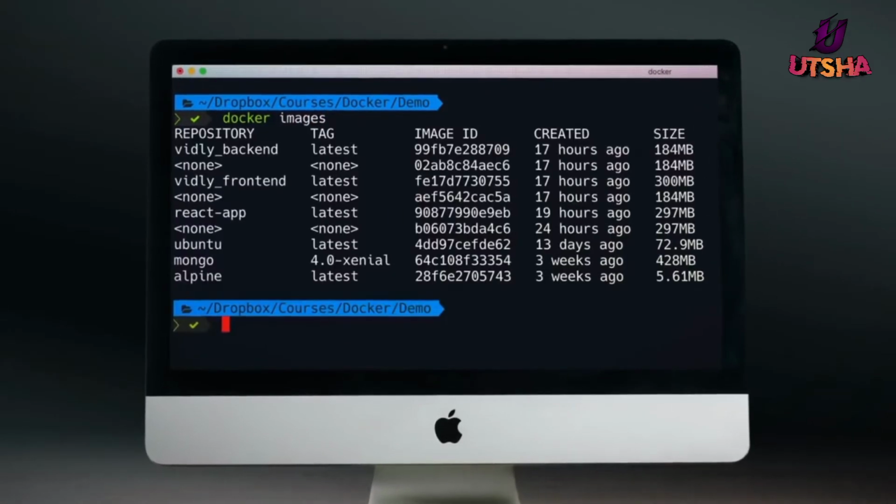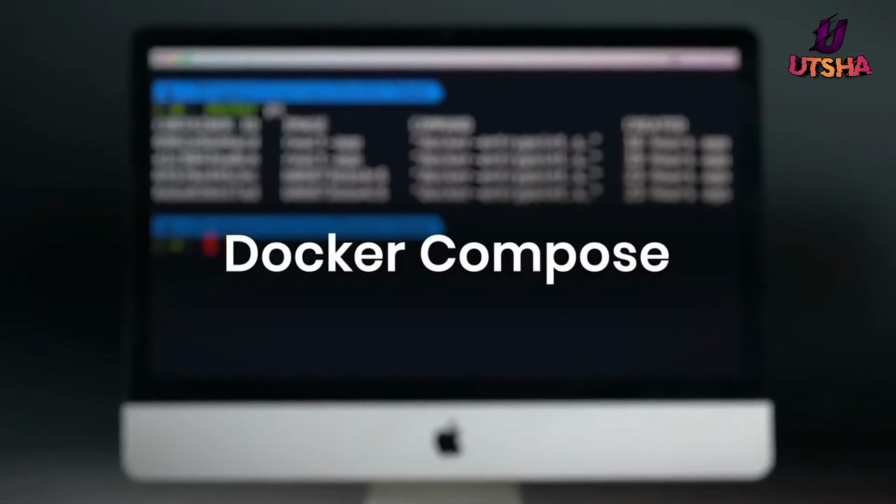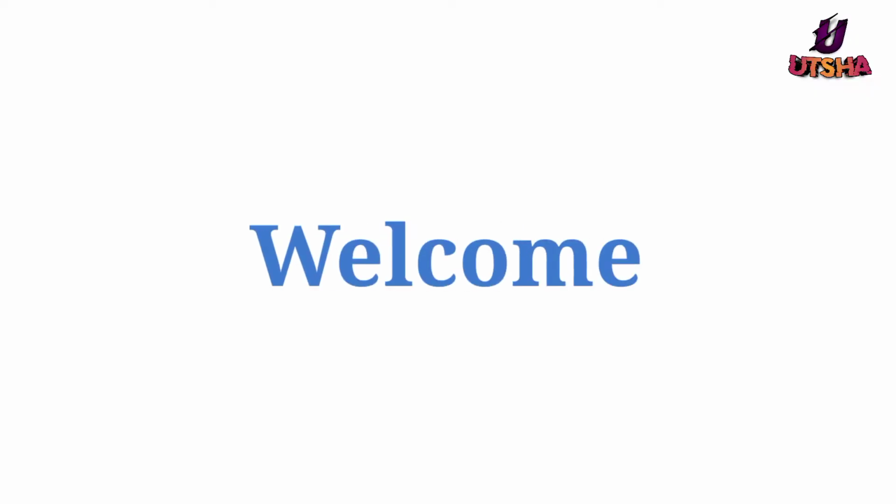In this video, you're going to learn about Docker Compose, so by the end of this video, you'll be able to use Docker commands with confidence. Now let's jump in and get started.